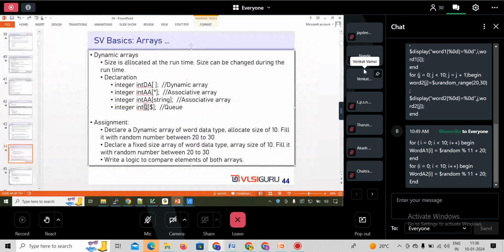For now, let us only focus on the dynamic array only. Declare a dynamic array of word data type. Same question as what we did previously. Only thing is, it should be a dynamic array. Instead of using a normal array, what do we want to use? Use a dynamic array. So how to do that? Let's understand.